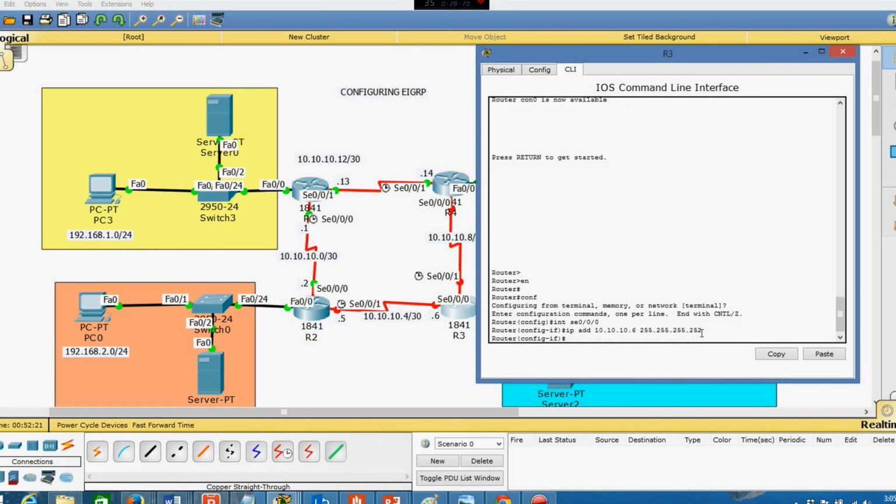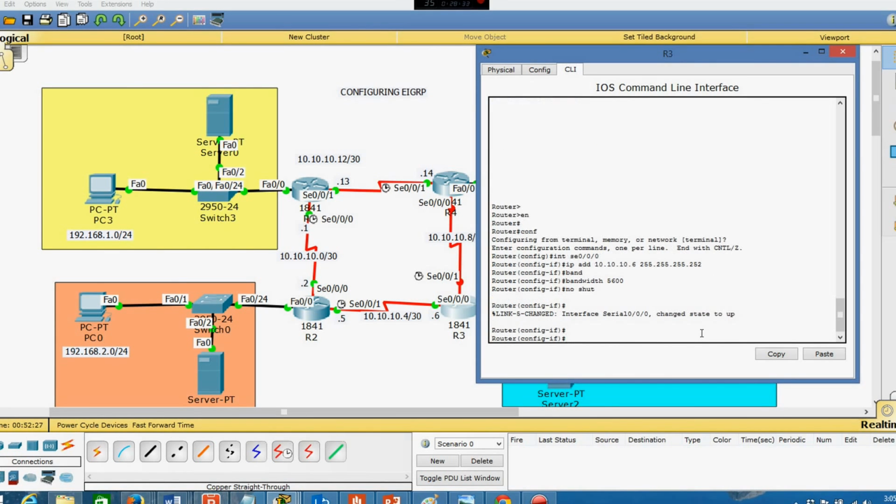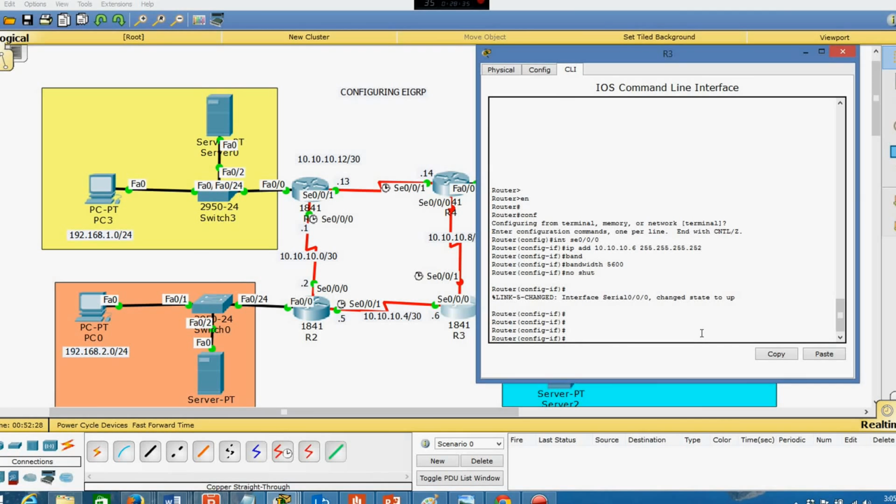You do enter. You can do bandwidth, which is optional. 5600. Okay, I'm going to do no shut. That should turn on. Everything seems green. Link is good.